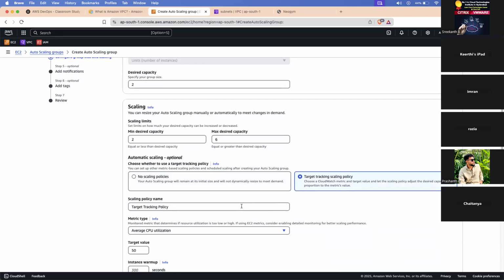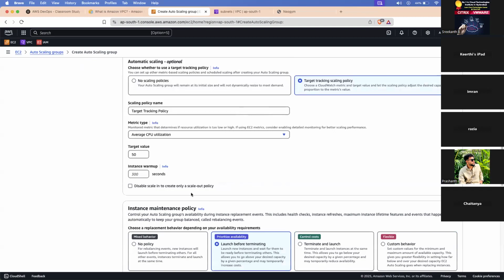Scroll down. Here we have the metrics. These metrics are very, very important. Choose that metric, whatever metrics we have. Say assume we have created two VMs, maximum we have given four or six. When the two is going to become third, fourth, it is based on the scaling policies we have, and we are going to choose the target tracking scaling policy. In this, the metric type we have chosen, you can drop down, we have around four metrics.